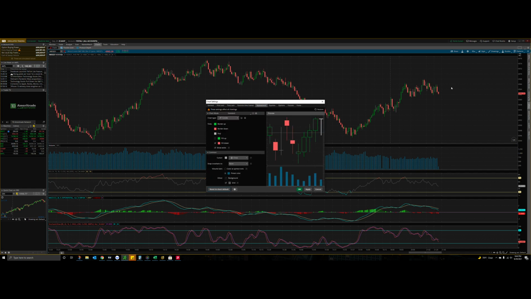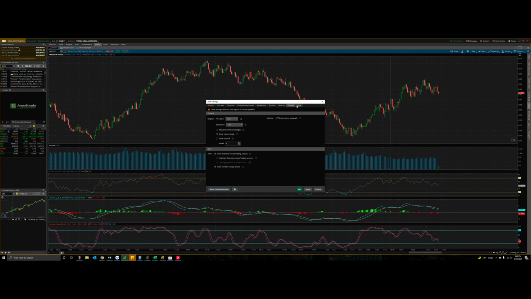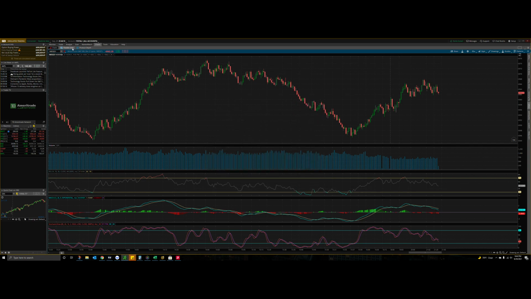So appearances is where you can change the color of your candles or the background and whatnot, and whatever other information you want on there. Pretty straightforward, honestly. It just looks a little bit overwhelming if you've never used it before, but it's really straightforward and easy to use.